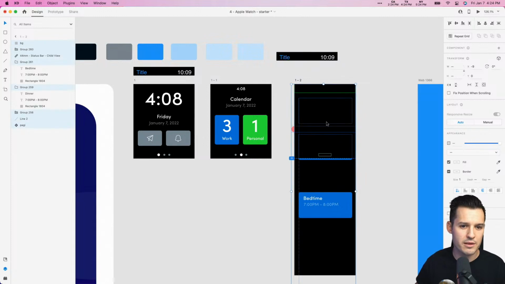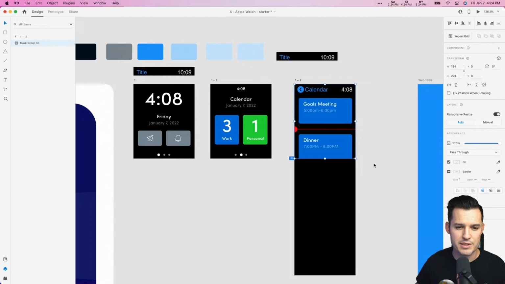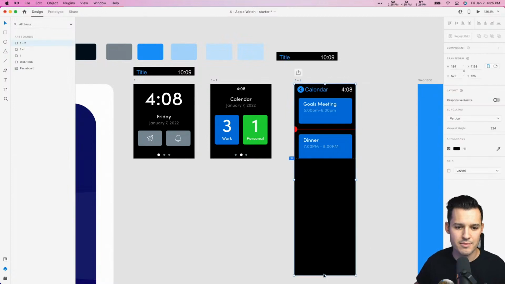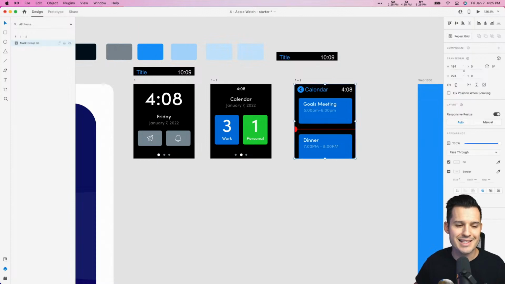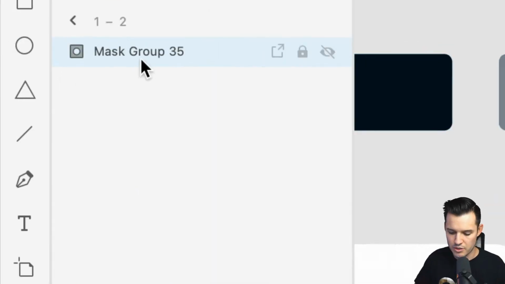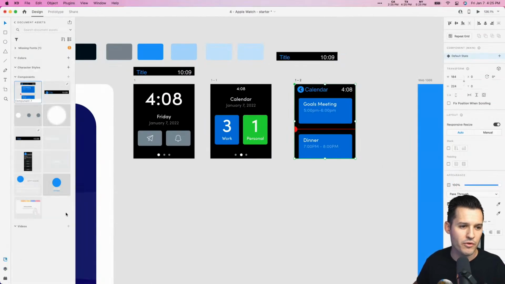I'm going to grab everything, and I'm just going to say, I want you to mask with the shape. See that? Now everything is masked inside there. Beautiful, that works good. Let's just move it up. And I'm going to grab everything that's inside this masked group and turn it into a component with Command K. And now if I want to, I'm able to come over here and grab my component.